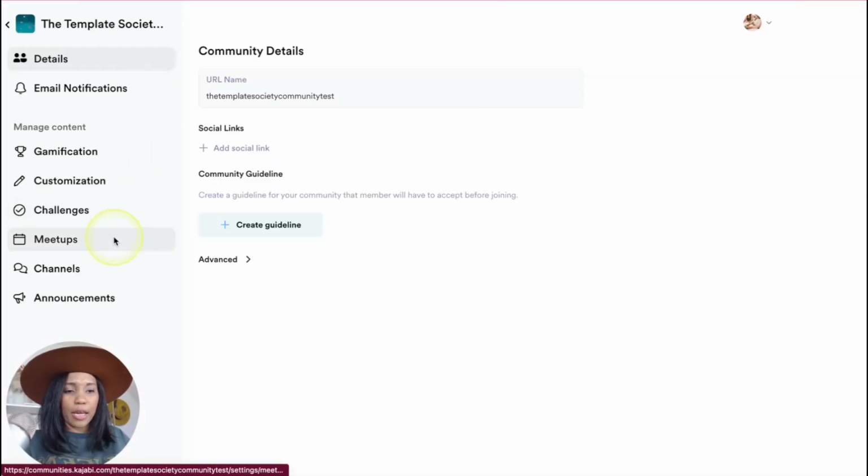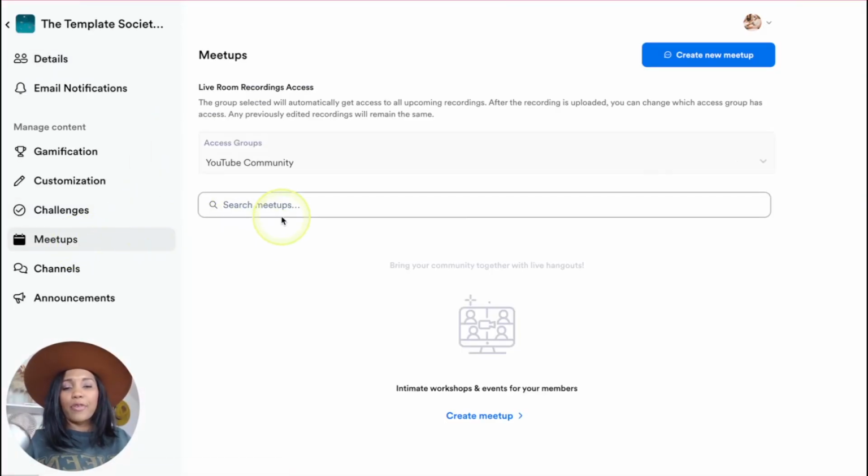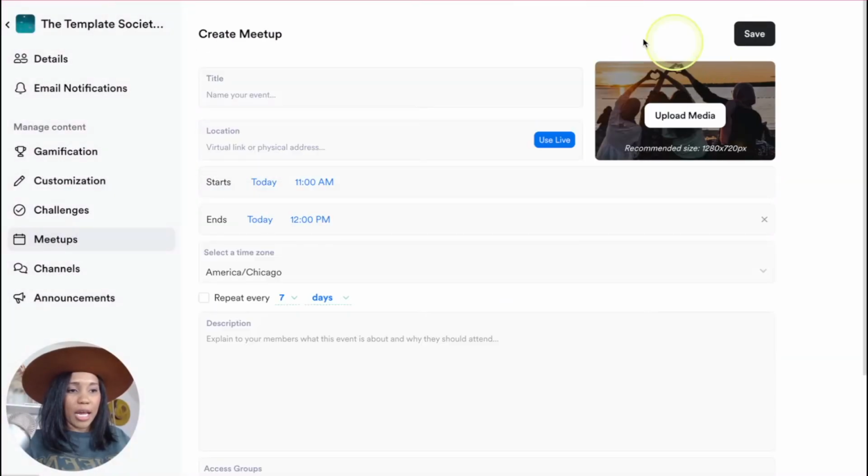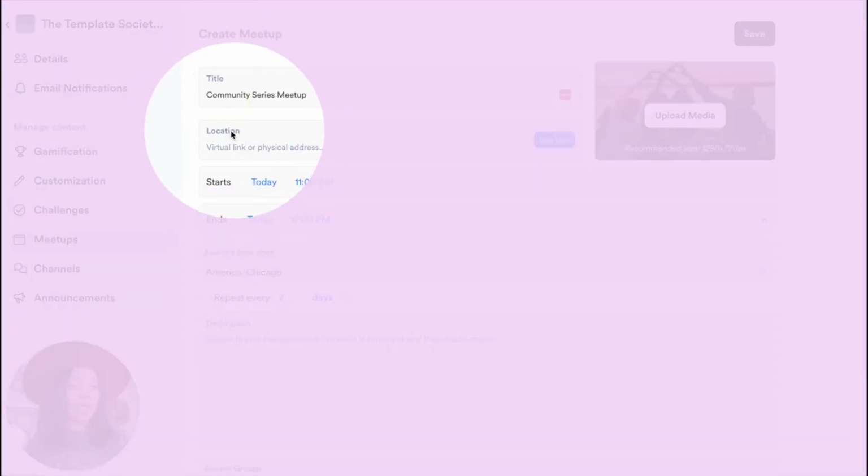There's just a few more things. Now let's talk about meetups. If you want to host a meetup, you can go ahead and go to where it says create a new meetup. Then you can plug in your upcoming event information. So let's just say, okay, so this says community series meetup. And now I'm going to go to location.